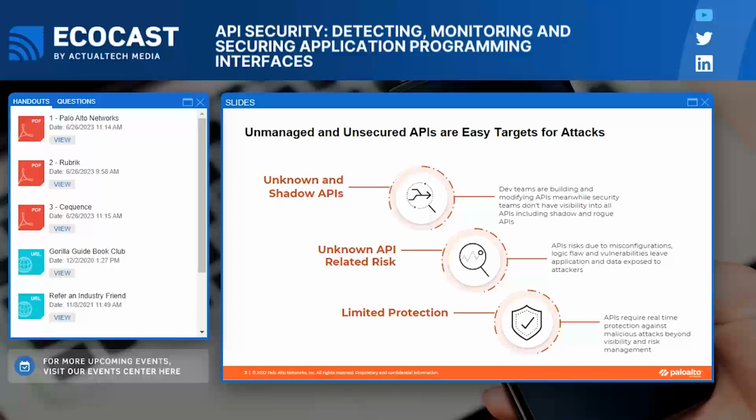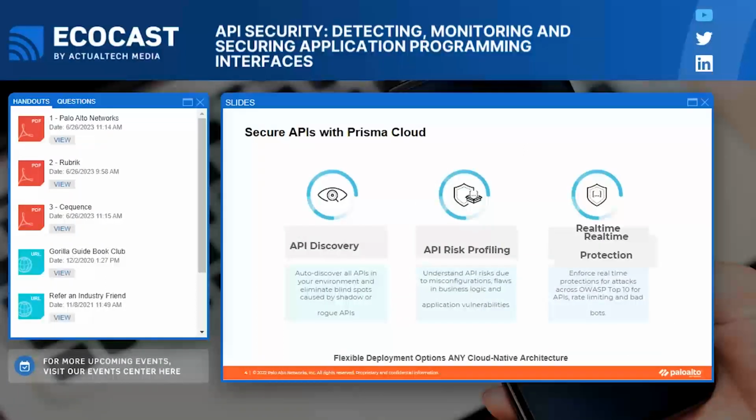Yep, that's a great point. Getting an understanding of what you have and then understanding what risk is posed is very important. How Prisma Cloud can help you in securing your APIs is, I would like to categorize it in three categories. The first question we like to answer, like you said, Jeff, is customers always ask us, what APIs do we have? What we offer is API discovery, helping you auto-discover all APIs in your environment and eliminating blind spots caused by shadow or rogue APIs.